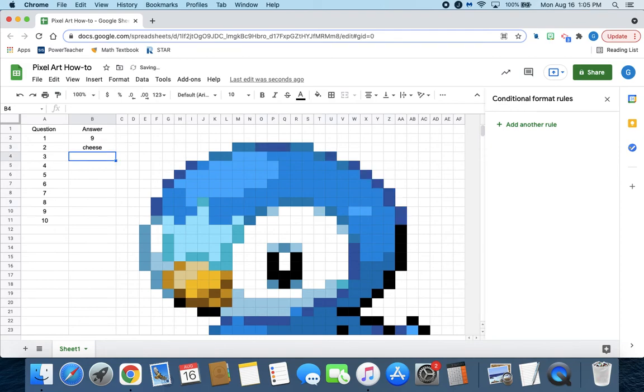And it worked. And let's try it and see if a capital letter makes a difference. Okay, it doesn't. I didn't think it did. So it's not case sensitive. You don't have to worry about capitalizing or letting your students know that. It'll still pop up either way.